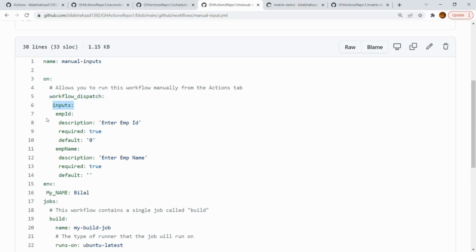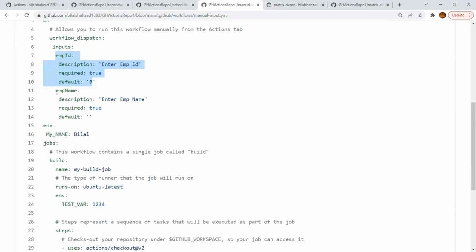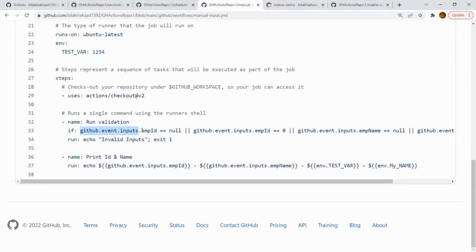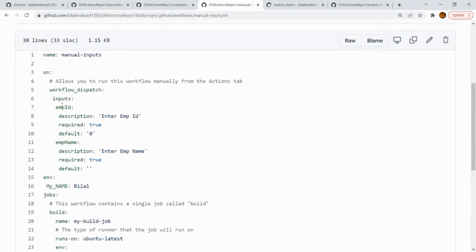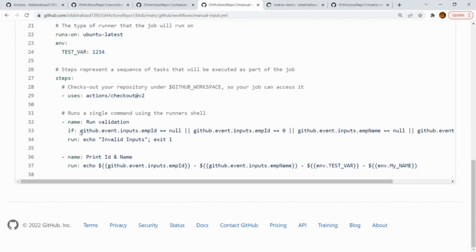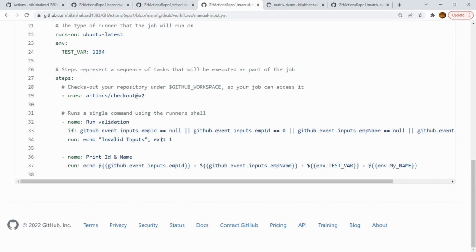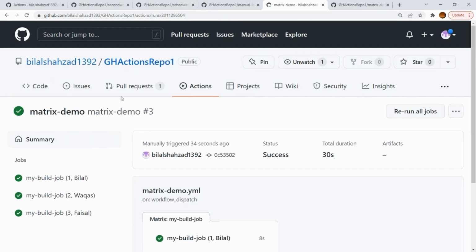You can create inputs. Like I've created one input employee ID, another input employee name, and then you can access these inputs by using this syntax: github.event.inputs, then the field name which you have provided here, employee ID or employee name, right? So here we are checking if these fields are empty or null. We are printing an error and we are exiting our workflow. And if this is fine, then in the next step, we are just printing those inputs we have provided. Okay, so let me execute this workflow and you will see how these inputs work.